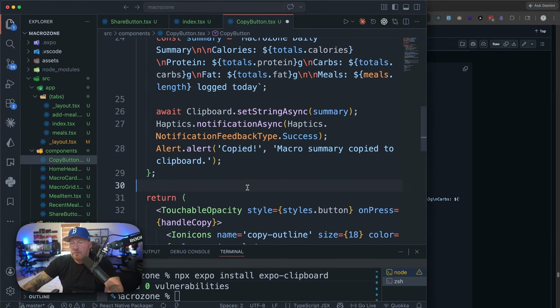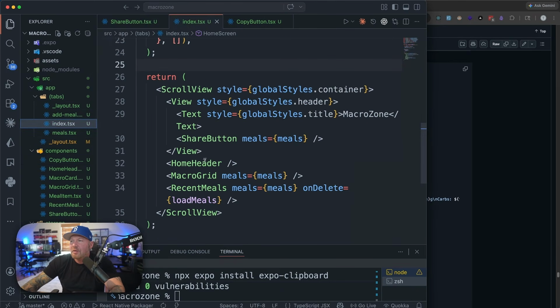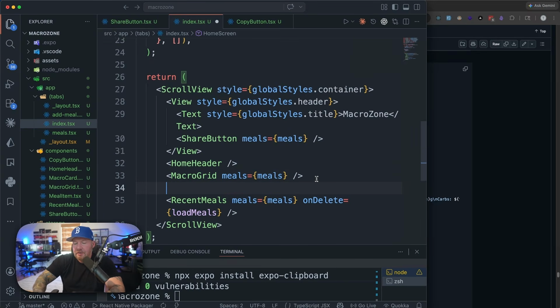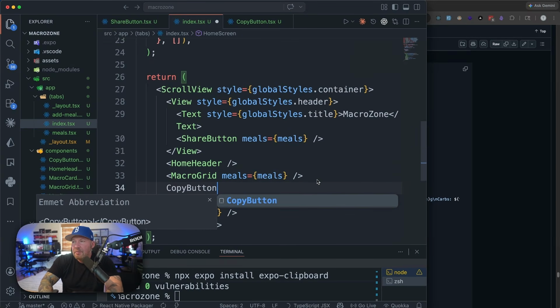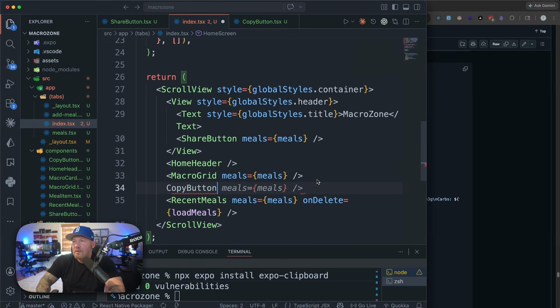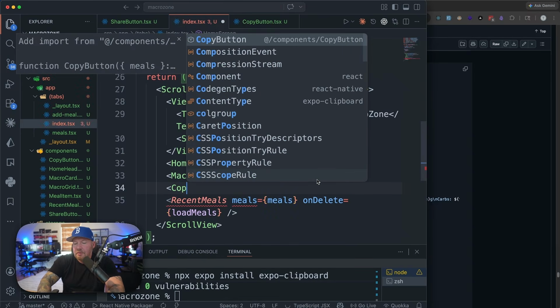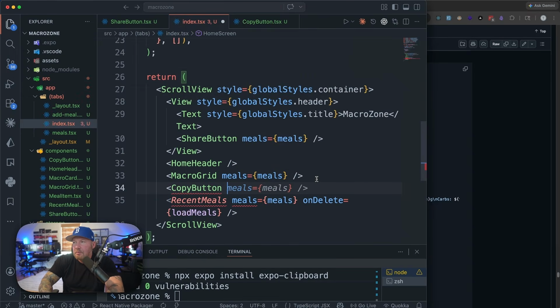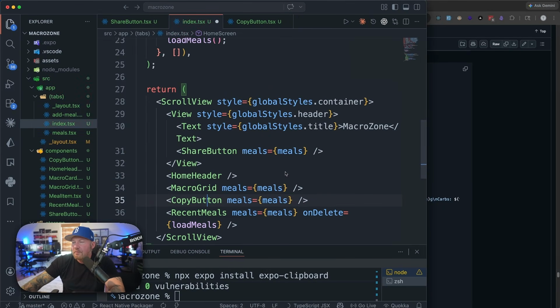So very simple. Now the copy button, I want to put that in the index.tsx, and I'm going to put it right under MacroGrid. So let's say CopyButton. Actually, I don't want to do that. I want to do CopyButton. And yeah, we want to make sure we pass in meals, and then we want to import that. Okay, so save, and then let's check it out.